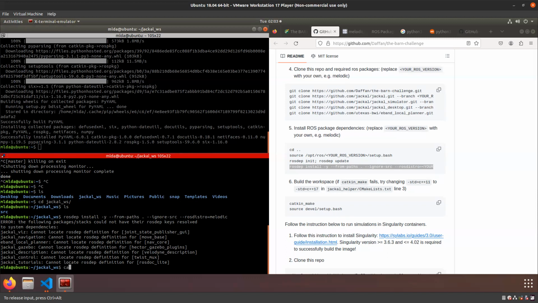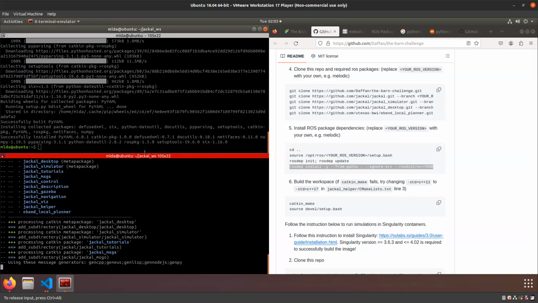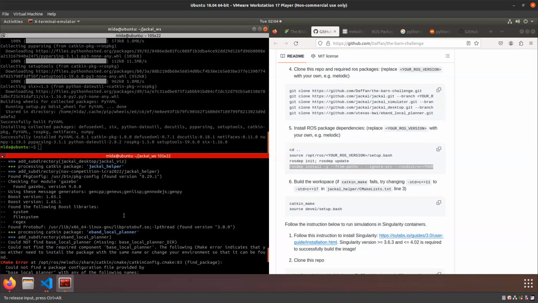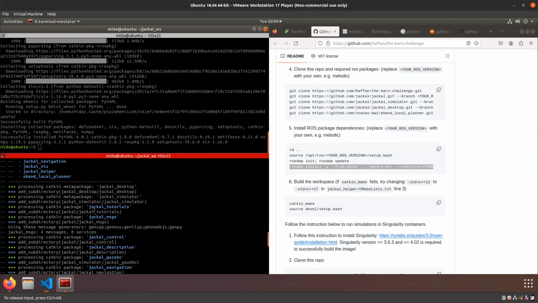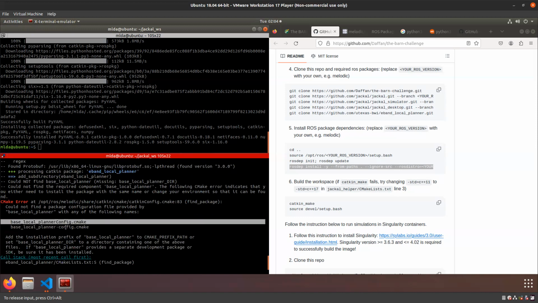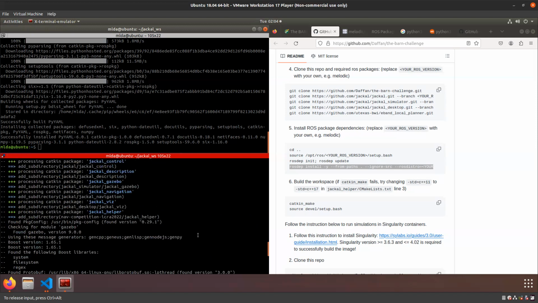So ultimately, what we need to do is, many of the packages are based on C++. So you can see that it will start trying to build all of these packages and it will hit a problem. Okay. It says, where is this base local planner? I need this base local planner and you're not giving me that. So what is the solution here? I need to find all of these packages.